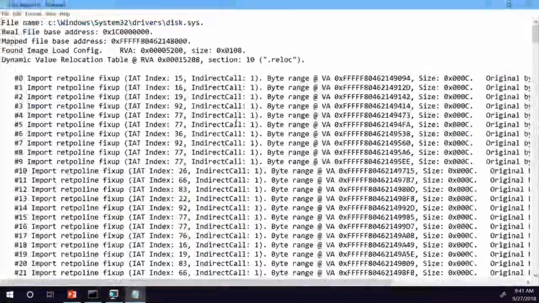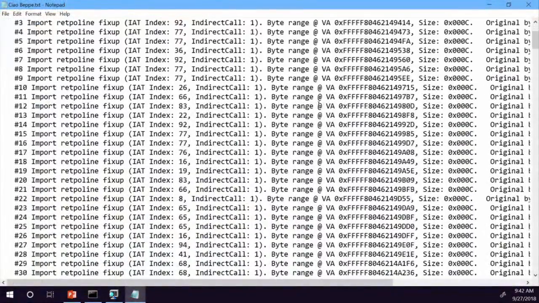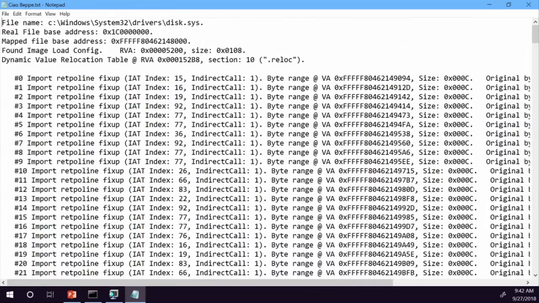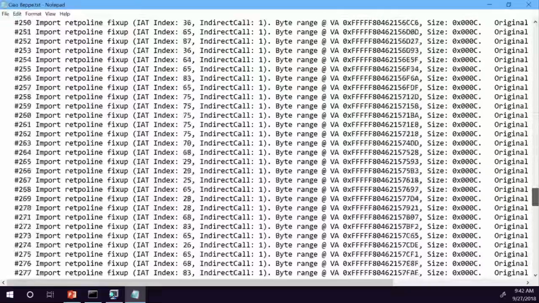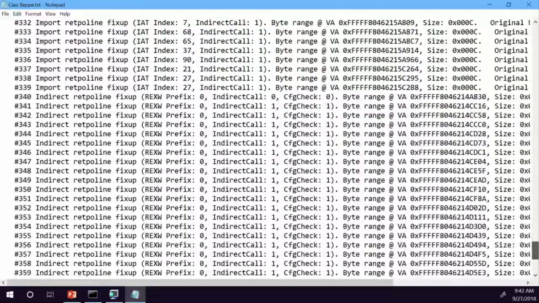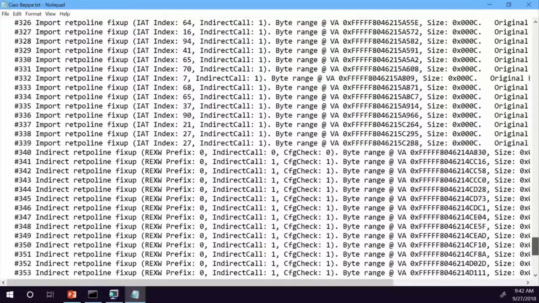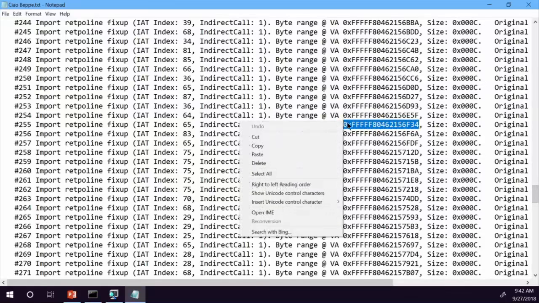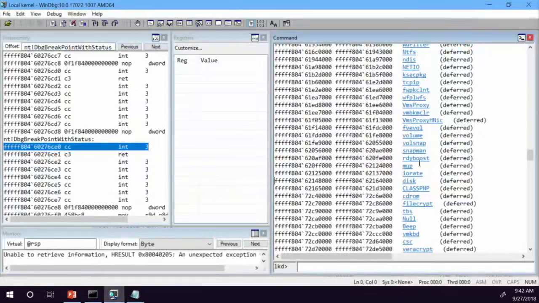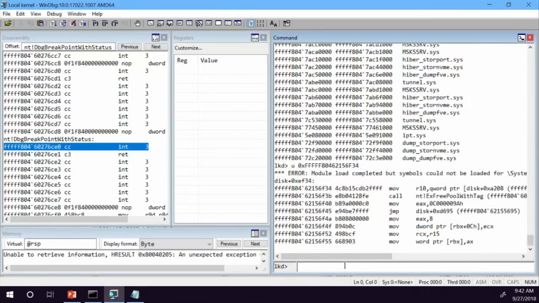So, as you can see, the DVRT included a lot of imported Retpoline fixups. And at the end, if we are lucky, we see even indirect Retpoline fixups. So, basically, to show those, we can just do this. If we are lucky and the code is not paged out, yes, it's not.